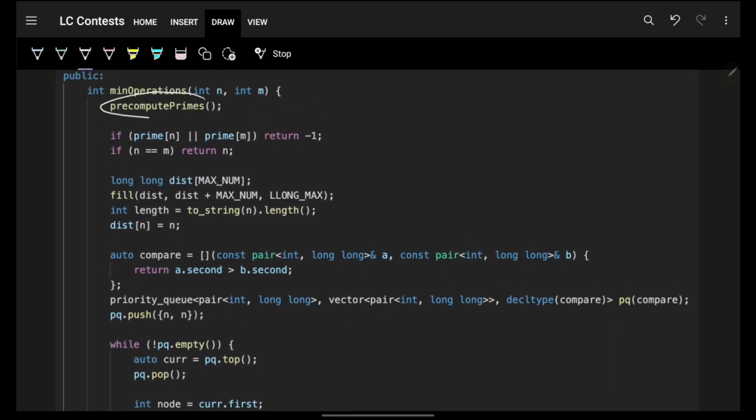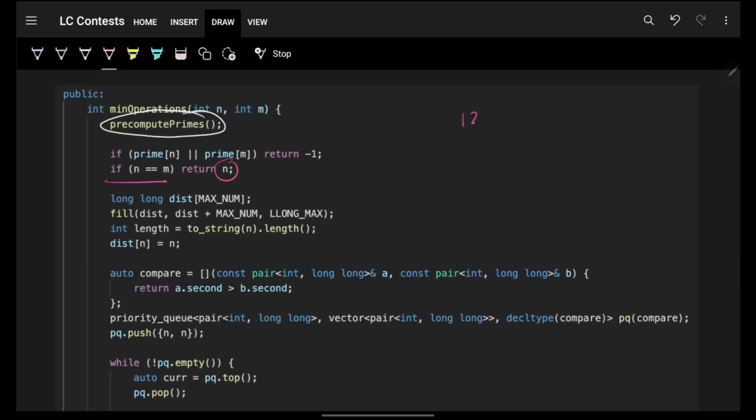I will firstly call my pre-compute primes. I will check if any of my number n or m is a prime, then simply return a -1, because obviously in that case I am screwed up. If my n and m already are same, so the cost will be n itself. As I mentioned, to reach from 12 to 12, you will have to go to 12 itself, right? That is the reason my cost will be n.